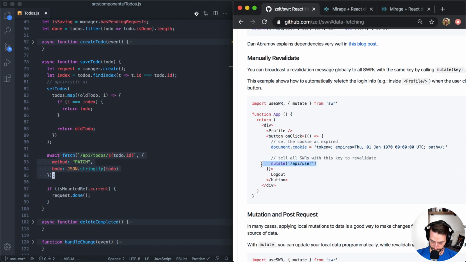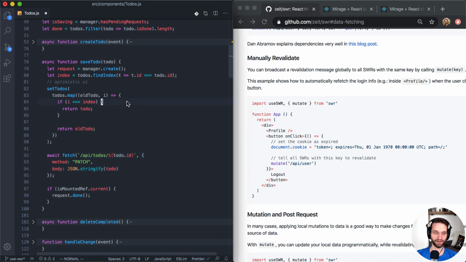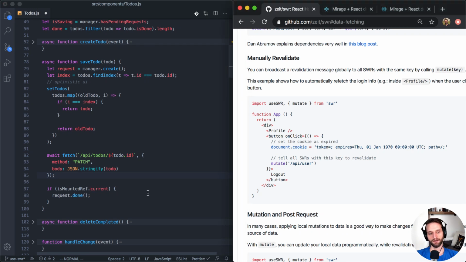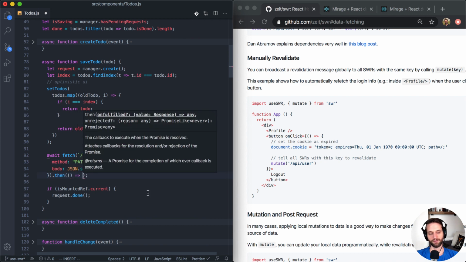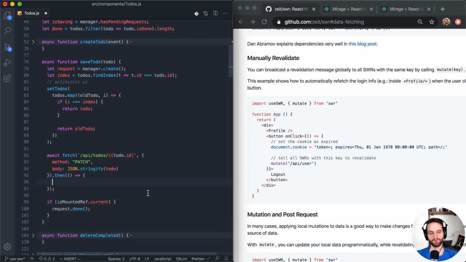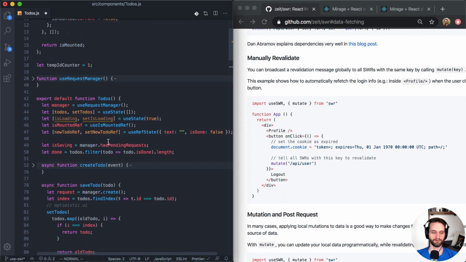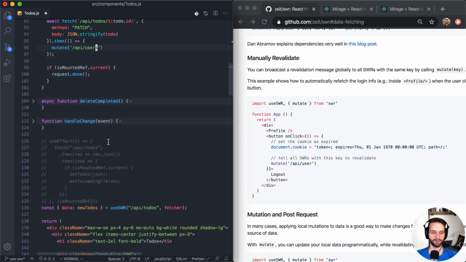So let's just try this out, just out of curiosity. Await fetch patch, dot then. So at this point, we basically know we've updated the backend. So let's just try to see if we can mutate API users. So yeah, this is a little bit of a different way to think about it.